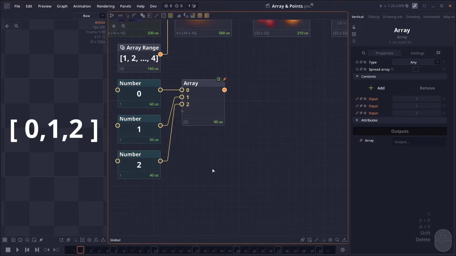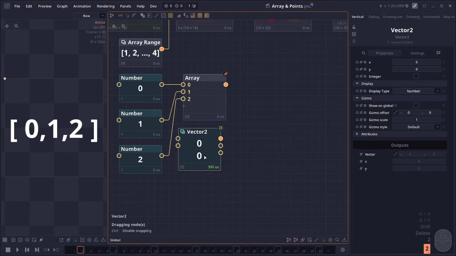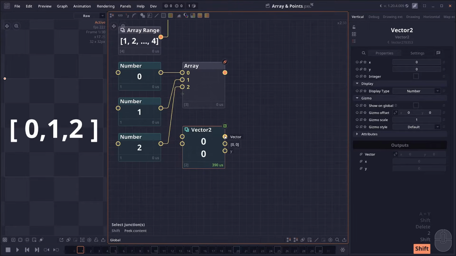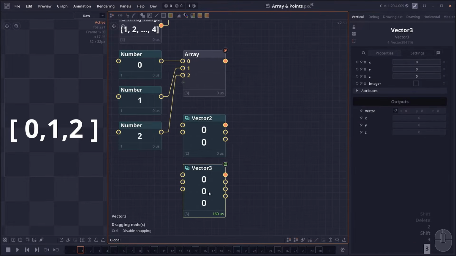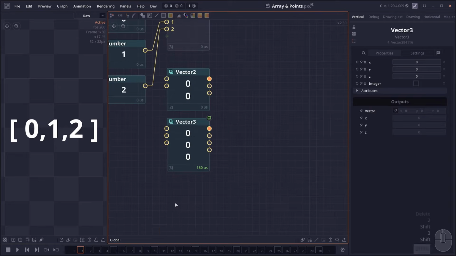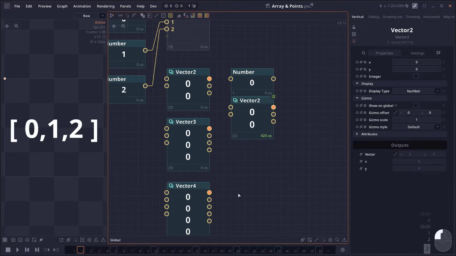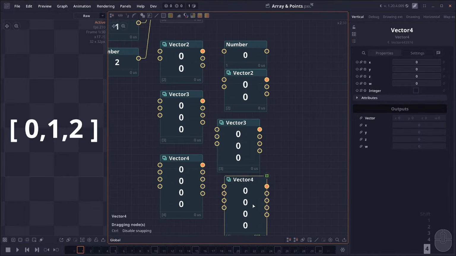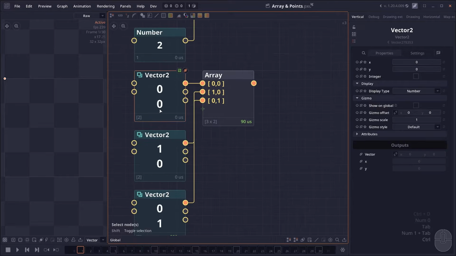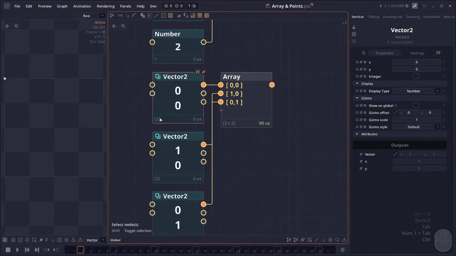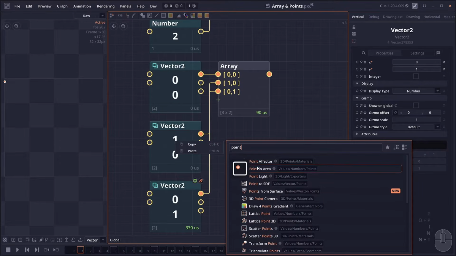Another common node for creating array is the vector node. So a vector is just another name for an array with fixed size. Like a vector 2 will just be an array of size 2. Right? A vector 3 is an array of size 3, and vector 4 is an array of size 4. Right now I create this vector node using the hotkey, so I can just press 1 for number, 2 for vector 2, 3 for vector 3, and 4 for vector 4. And this vector 2 data sometimes also called point, because it just represents a point into this space, right? X and Y position.